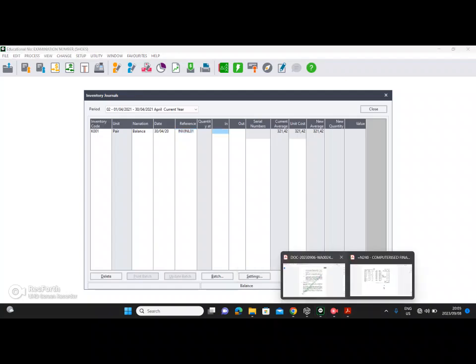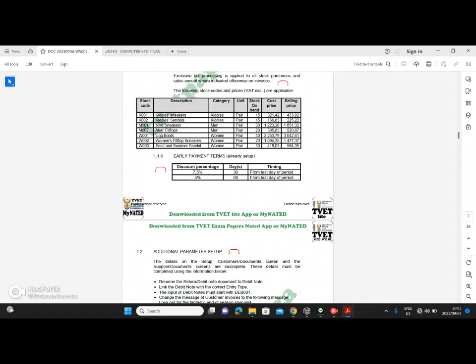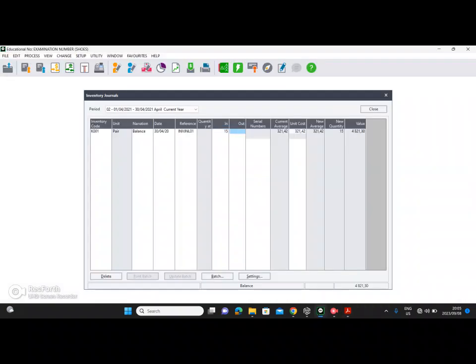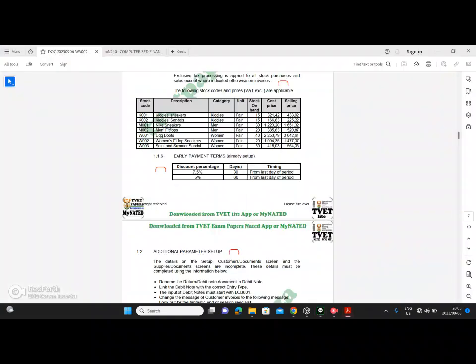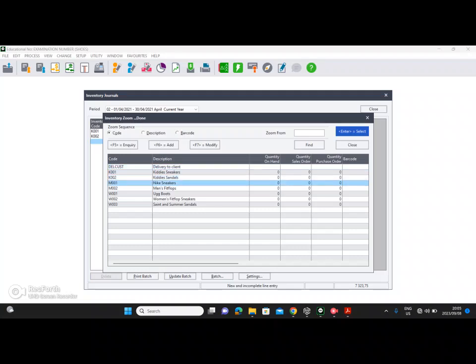You press enter, your quantity in is going to be taken from your item, which is 15. So for kiddie sneakers K001, we have 15 on hand. So we type in 15 and we press enter. You'll see that your price already pre-populates. Let's go to the next item. The code is K002. The narration remains the same. The date remains the same. You can see that your reference has incremented from 01 to 02. Let us look at our quantity. Our quantity is going to be 15 once again. So just type in 15, and you press enter and go to the next line.